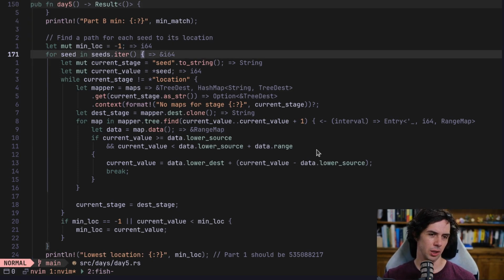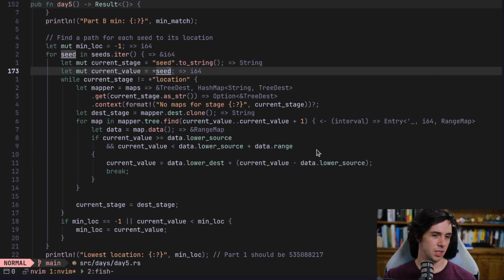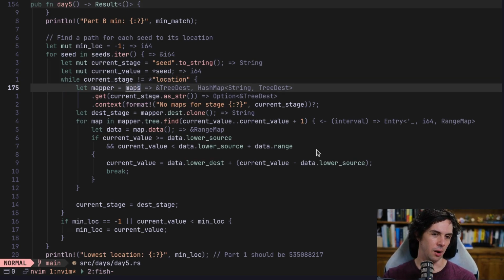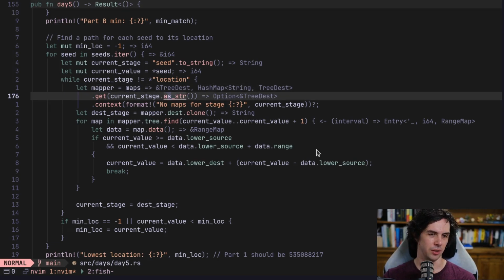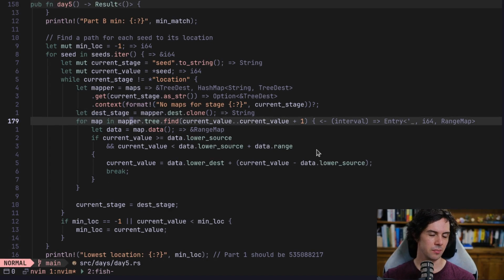So pretty simple here. We loop through the seeds. We start off at the seed stage, with a seed value, which is just the number that we're given. And then we loop through until we hit location as our current stage. We use our hash map to get the current mapping function based on the current stage that we're in. We then take note of what the destination stage is after this one, and then we attempt to find overlaps in our interval tree. Now, in my original Part A implementation, I didn't have an interval tree here.